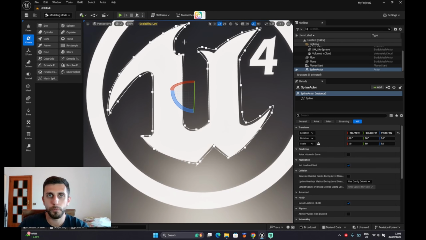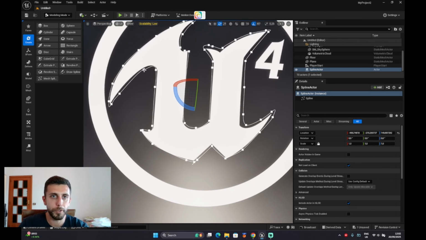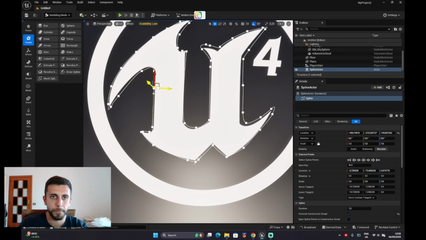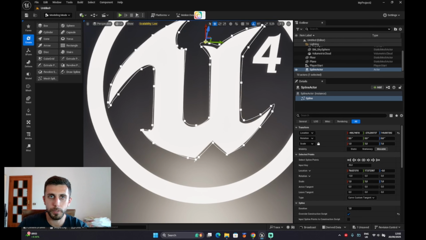So once you're done, obviously you see here it's not perfect, but you can still move things around, adjust the shape, something like that. But I'm not going to waste too much time on it, just for demonstration purposes. You can spend as much time as you like to make it perfect. So I'm just gonna leave it as it is.